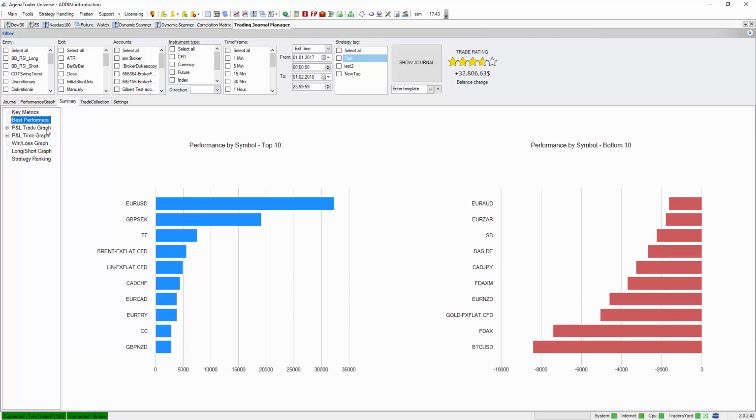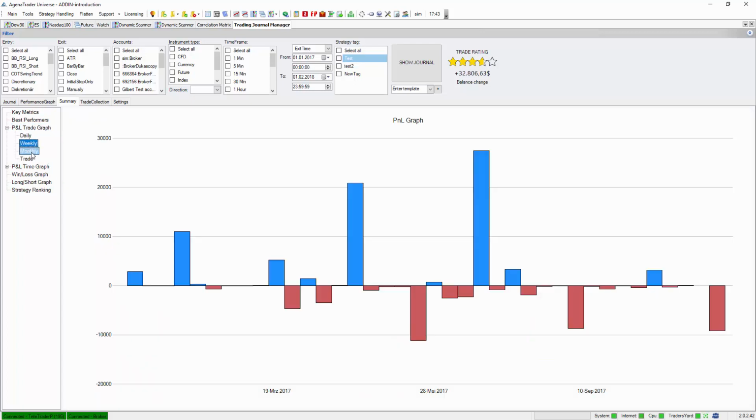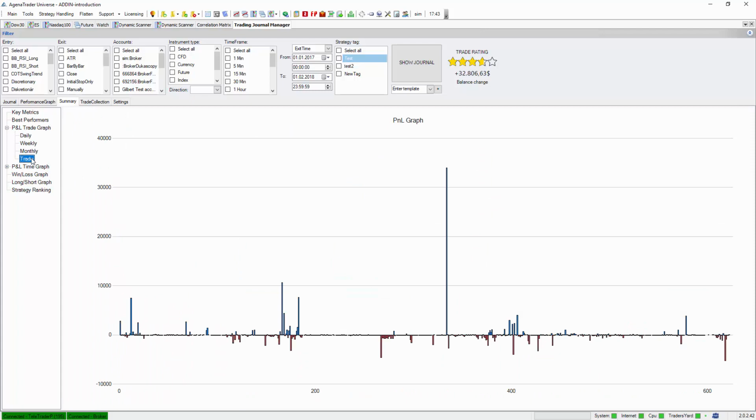Then you have best performers. So you have the symbols which perform the best or the worst. Bottom 10 and top 10 basically. Then you have your profit loss trade graphic in a daily view, a weekly view, a monthly view, and a trade view. So it seems I have had a lucky punch right here.